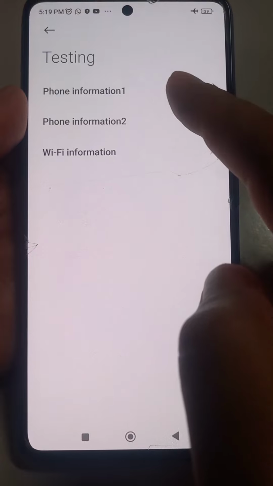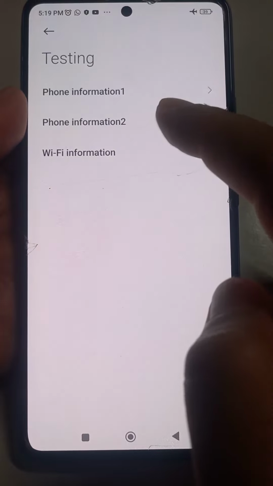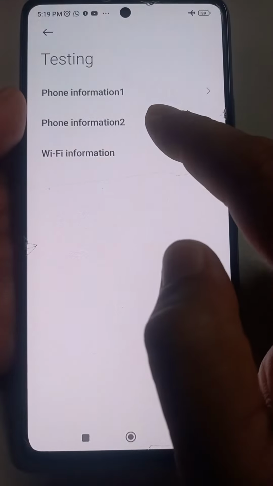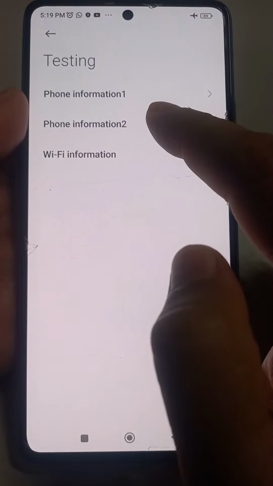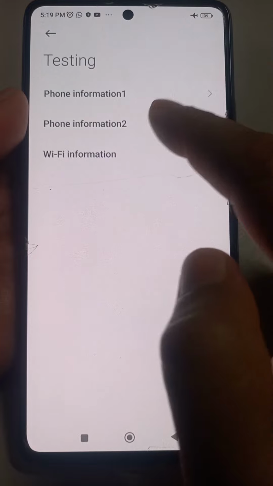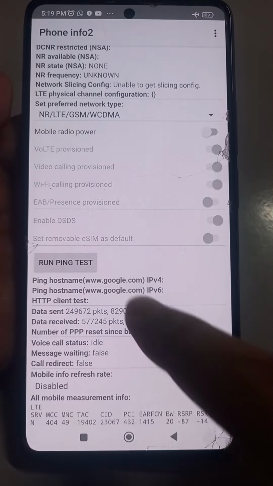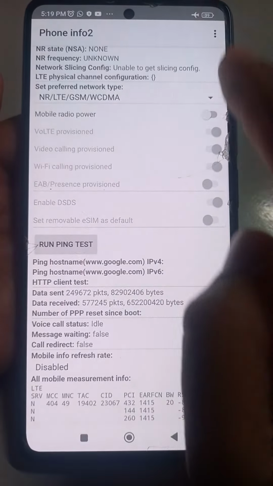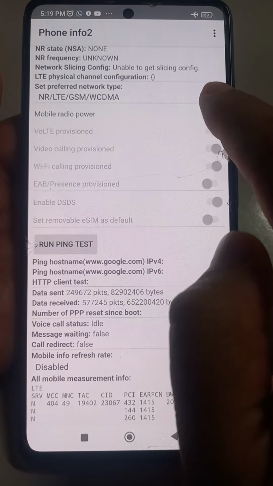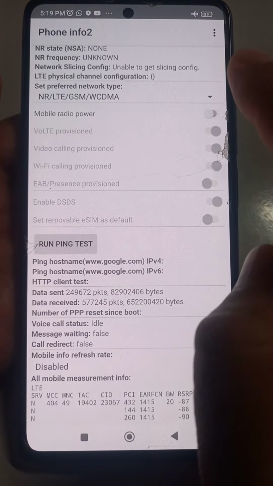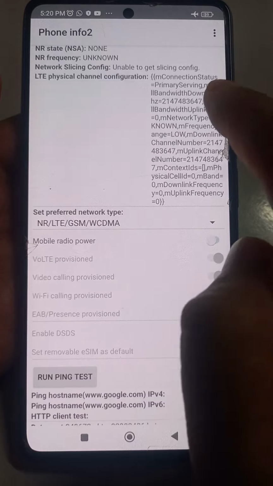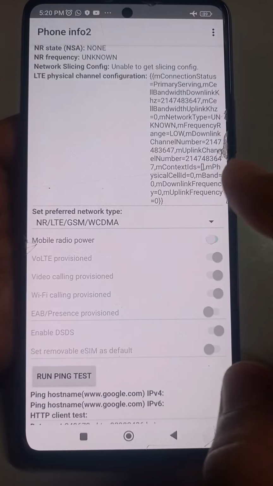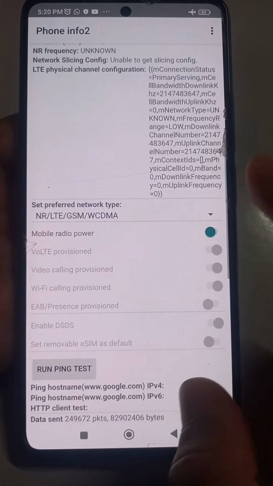I have used two SIMs here. The SIM in which you have data, you have to select that. In my case, it is in SIM 2, so I will select phone information 2. And after that, this will come, and I have to just select mobile radio power on. As soon as it should be on, it is on now. Now see what is happening.